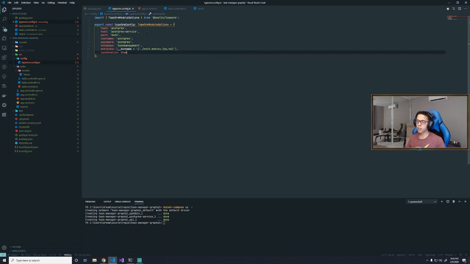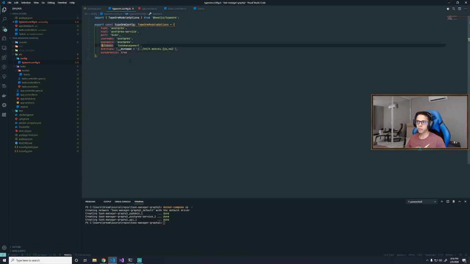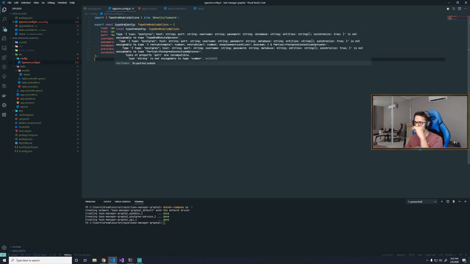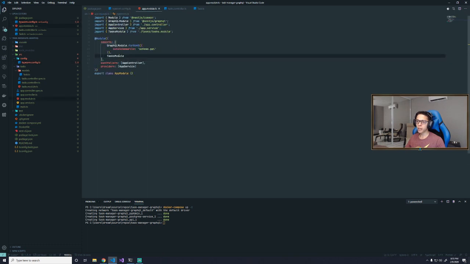Here we go. All right, TypeOrm config. Why is it? Well, this is fine. Type Postgres, host string, port. I mean, this is literally all I have. I don't know why it's complaining. That's weird. It shouldn't be. I know I have to import the TypeOrmModule now.